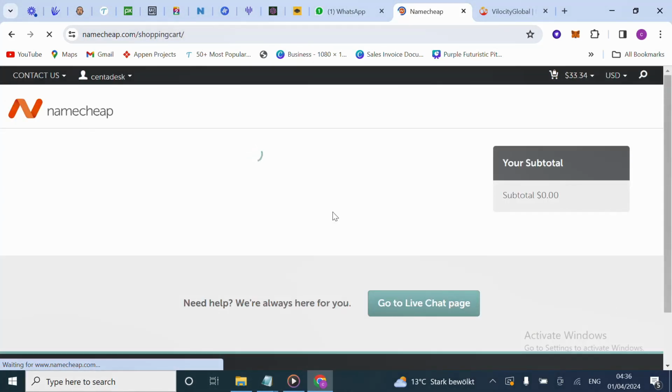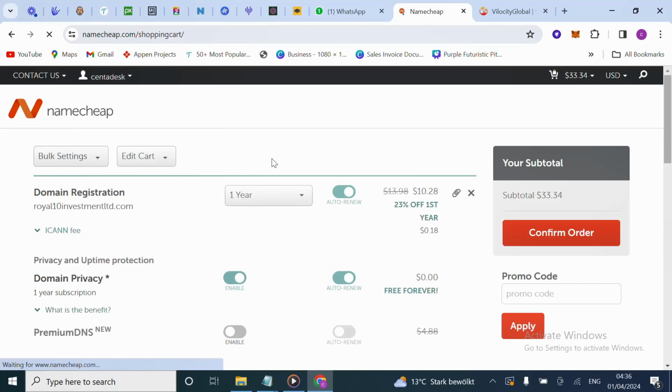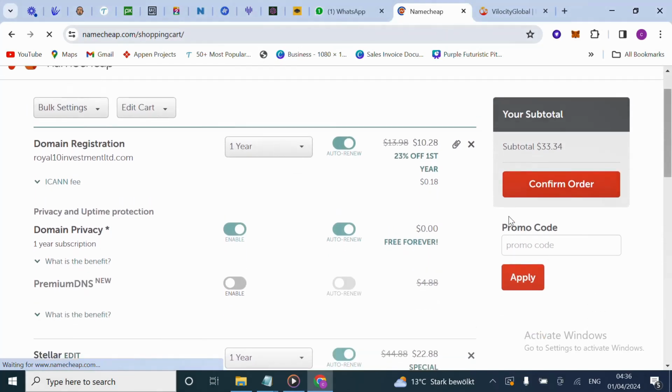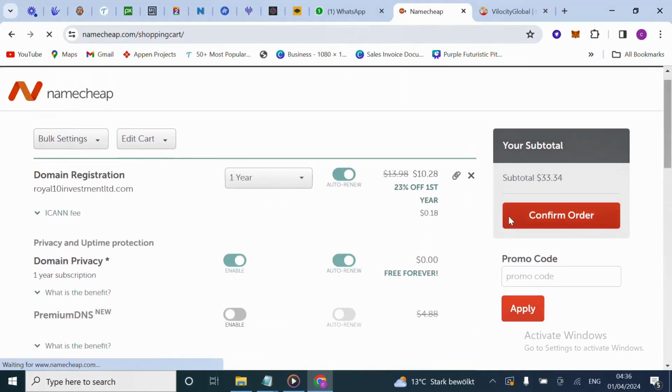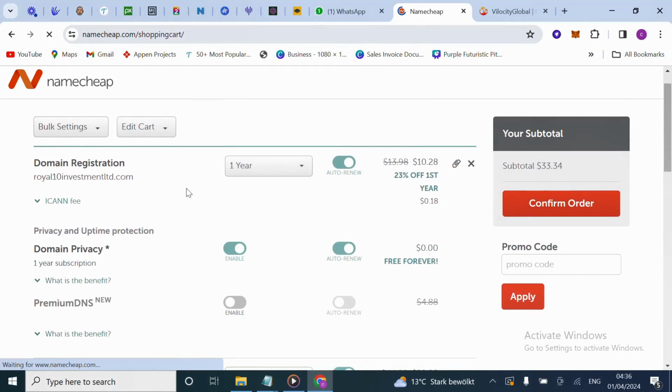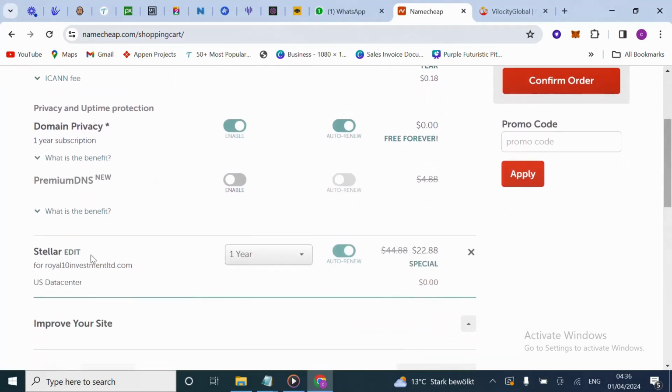So I'm just going to show you the process, even though I'm not going to be purchasing it now, because I need to fund my account. What you need to do, as you can see what I did here, is add a domain to the cart, and also add a server, which is the Stellar.